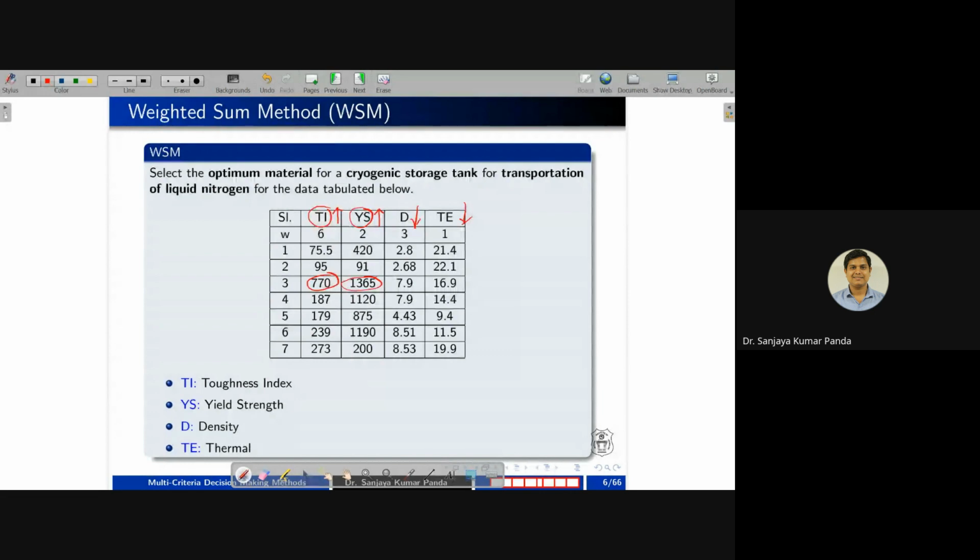Now, the interesting part is this. For example, I told you in the TI and YS case, we need to select the highest value. We call these attributes beneficial attributes, in MCDM terms. In the D and T case, we have to minimize, so we call those non-beneficial attributes. So our objective is to maximize the beneficial attributes and minimize the non-beneficial attributes.